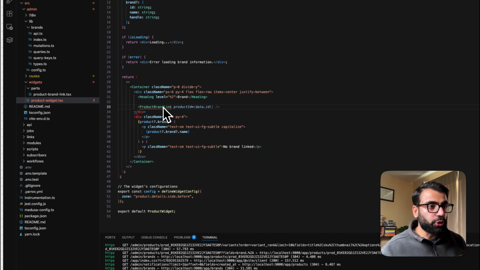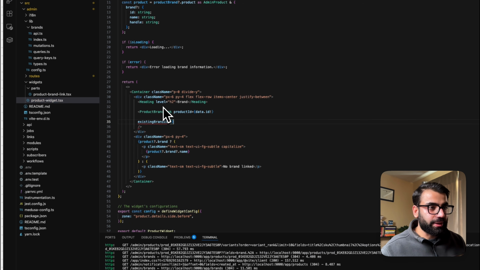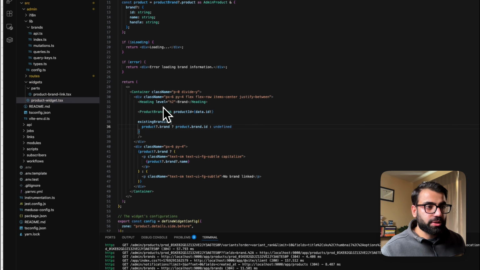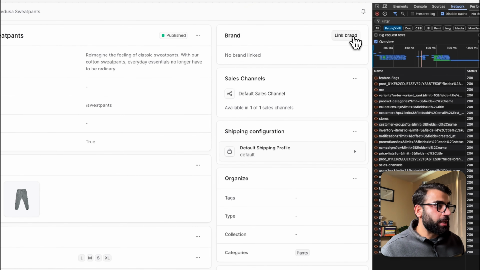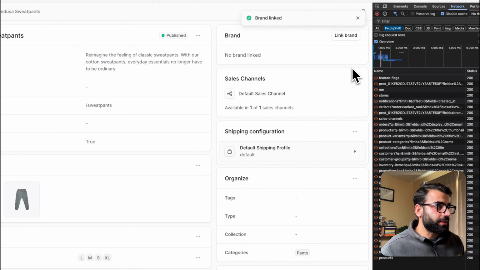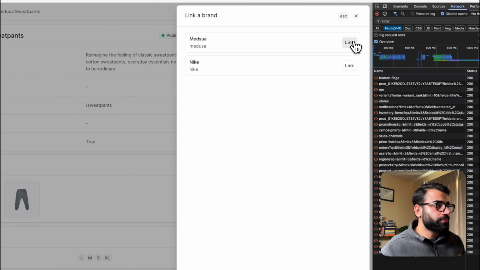Now I can add that new product brand link component to my main widget file. And we're also going to add in the existing brand ID from my widget. We're all set to go. So I can link any of my products to a brand. I can simply go ahead and click link, and it's all linked and ready to go.